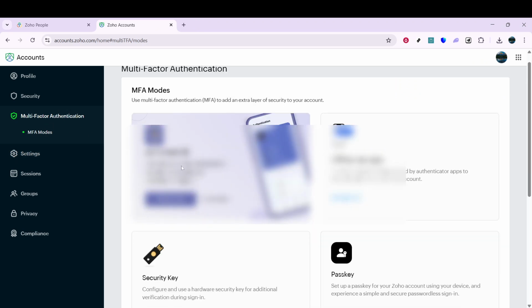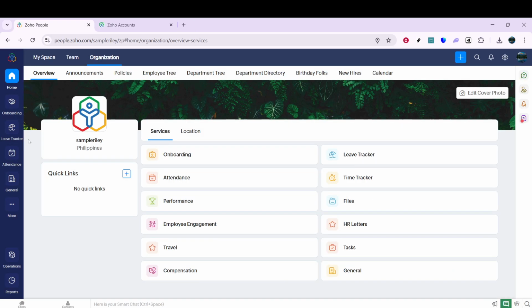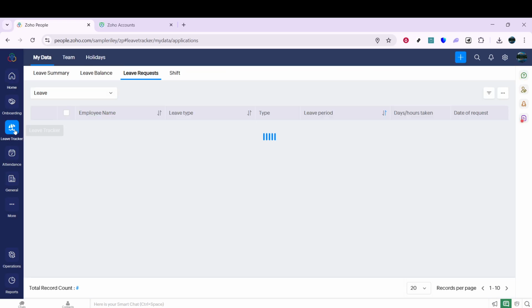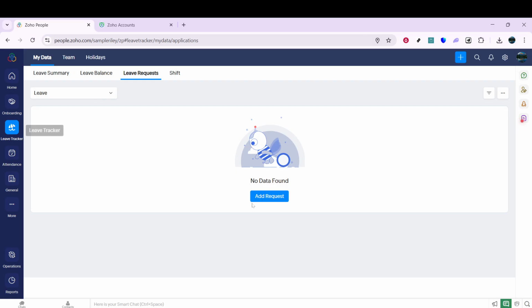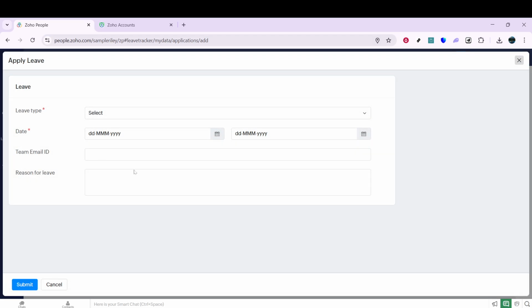To apply for leave, head to Leave Tracker and select Add Request. Choose the leave type your company offers, pick your start and end dates, and enter a brief reason to give your manager context. Submit the request, then monitor its progress in leave requests. You'll see whether it's pending, approved, or declined, so you're always up to date.